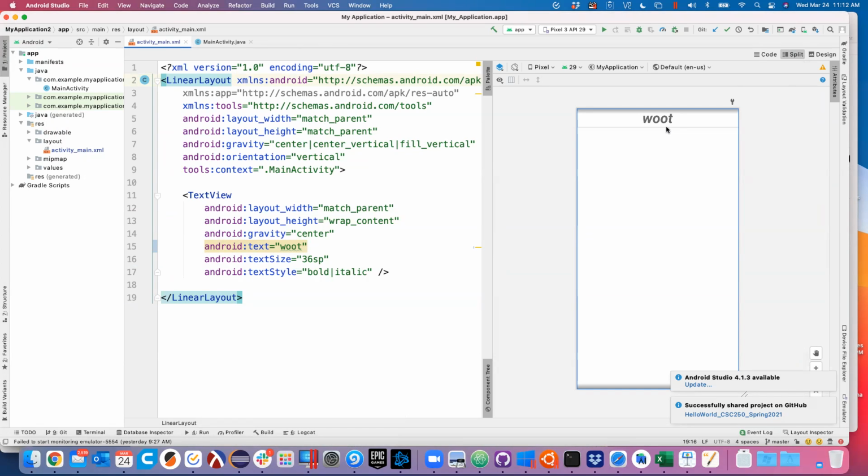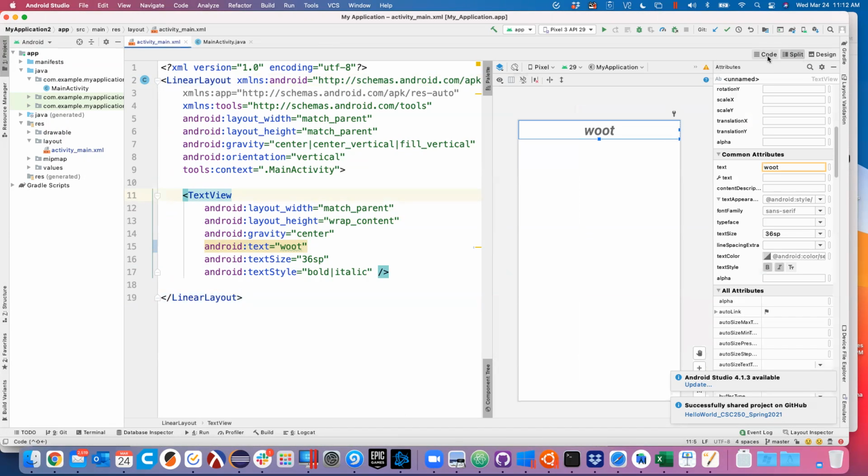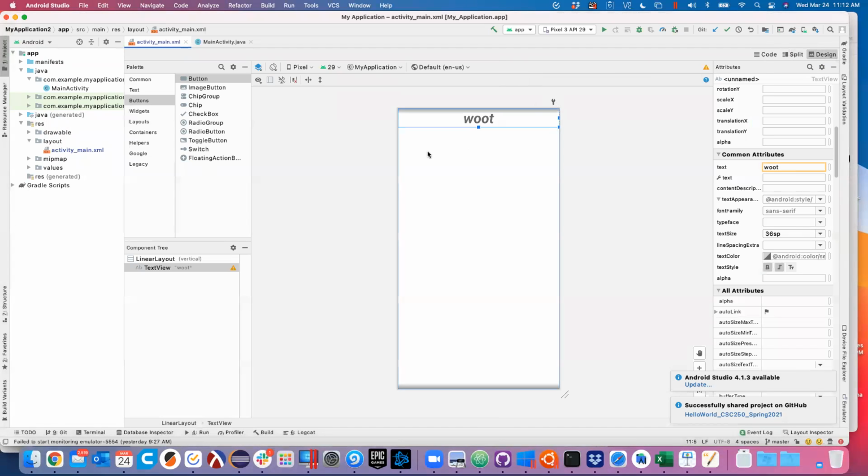It says woot. And so what I want to do here is I'm going to click on, let's see, I want to go to just the design. There we go. All right, so I have this text view here. And by default, this text view is unnamed. And I want to give this guy a name.